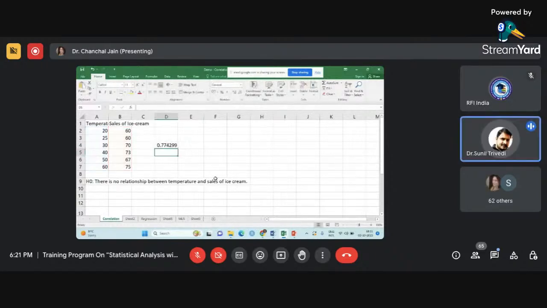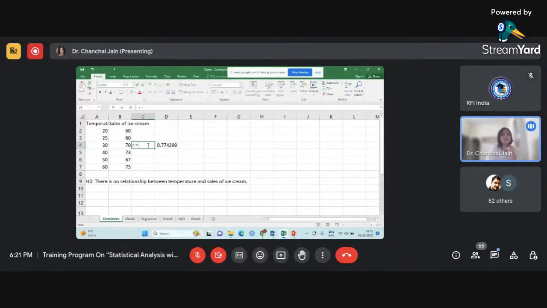Yes, the answer should be 0.77. So the correlation value is coming as, this would be your small r, r is 0.77. So it is a positive correlation between temperature and sales of ice cream. And it is quite okay, because we know that when temperature increases, sales of ice cream usually also increase. So we can say this hypothesis is not accepted, and there is a relationship between the temperature and the sales of ice cream.